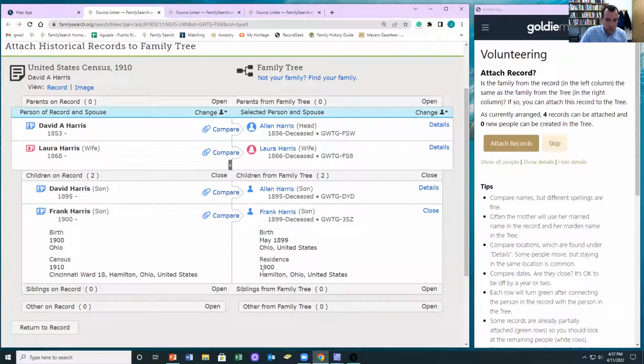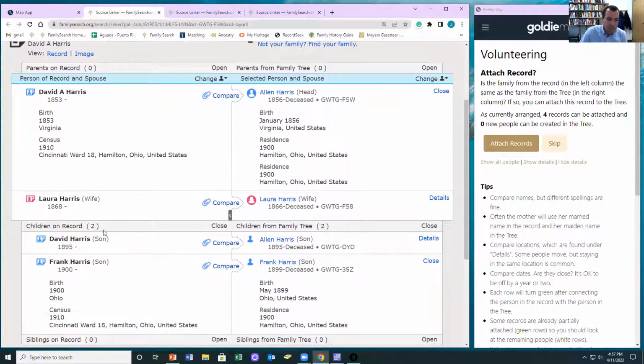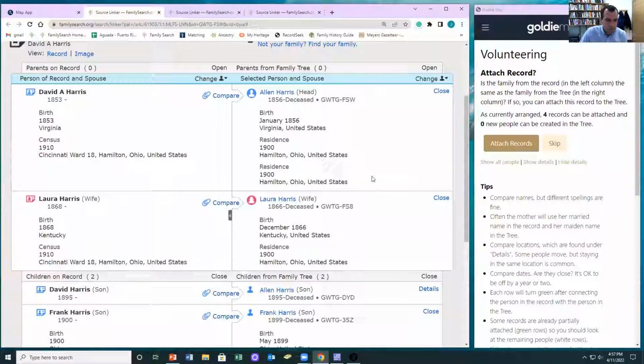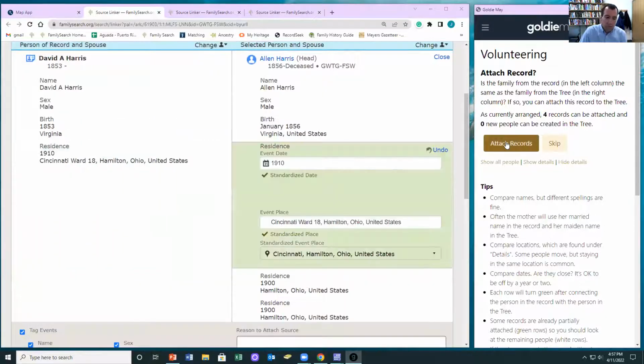We can take a look. Here we have Hamilton, Ohio. We have David Allen might match up. But again, you can see here we have David and Allen. So my guess actually is that this one is a match. We have lots of information that's lining up really well. Here we have Kentucky and Virginia. So my guess is that his name is David Allen. His son is named David Allen, and he's on the tree as Allen, and he's in this census as David. So I'm going to hit Attach Records.